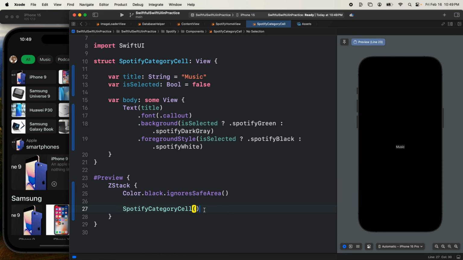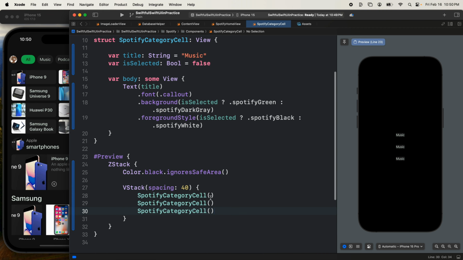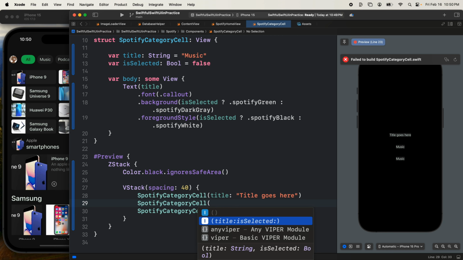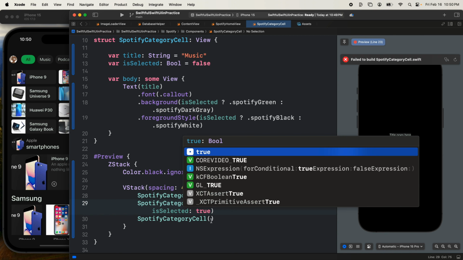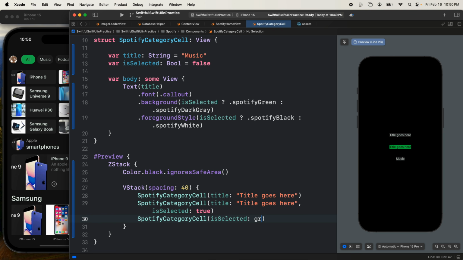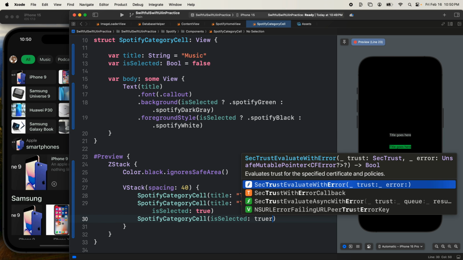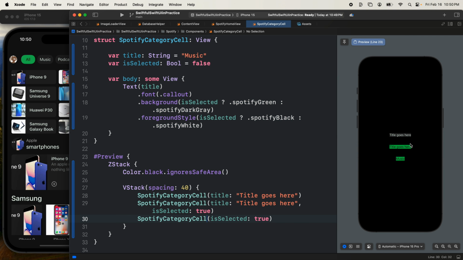And let's come down here to the cell on the preview and make a VStack. Let's go spacing of maybe 40. I'm going to paste this a couple times. This first one, let's just add in the custom title. Let's just say title goes here. I'm doing this just so that we know that the title initializer is working. On this one, we're going to do the same thing. I'll copy that, and isSelected will be true. And this one, I'm just going to set isSelected true. So the default text with isSelected state. We have the default non-selected, selected, and a third version.